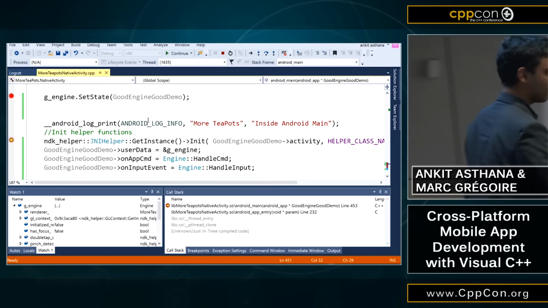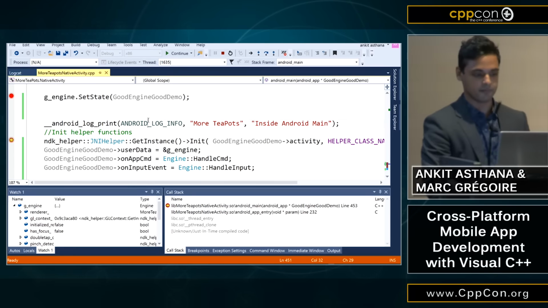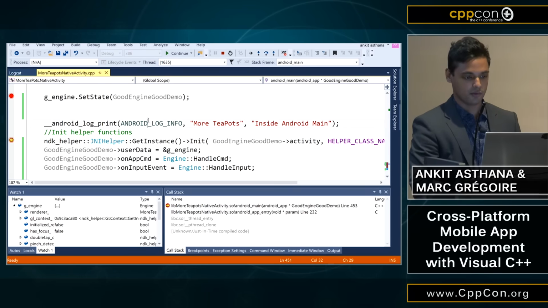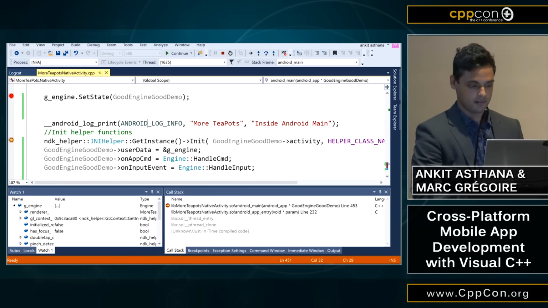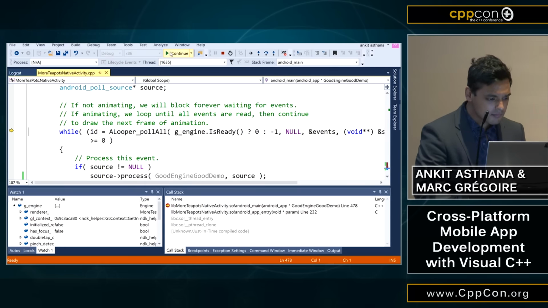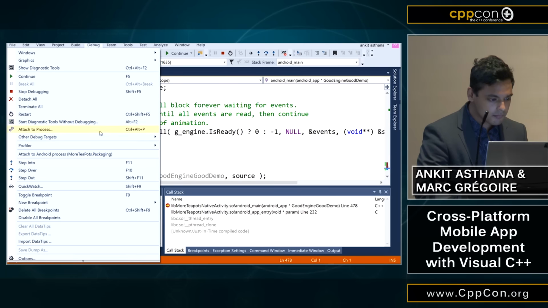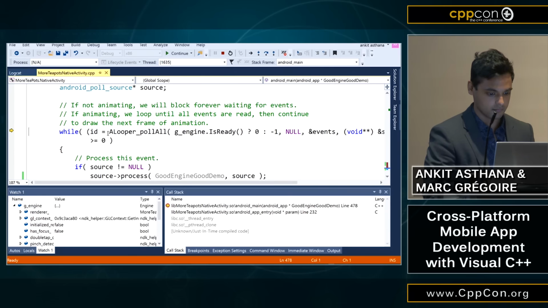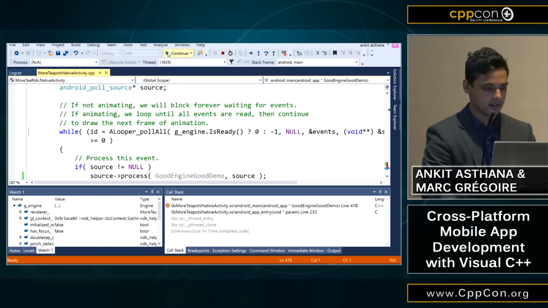Are there any other questions here before I go on? So, I was wondering about the Android log print. Does that actually print it into the Android machine? It's just diagnostic. Okay, so it doesn't print. So it's technically just like an invisible call. Pretty much, as far as I know.